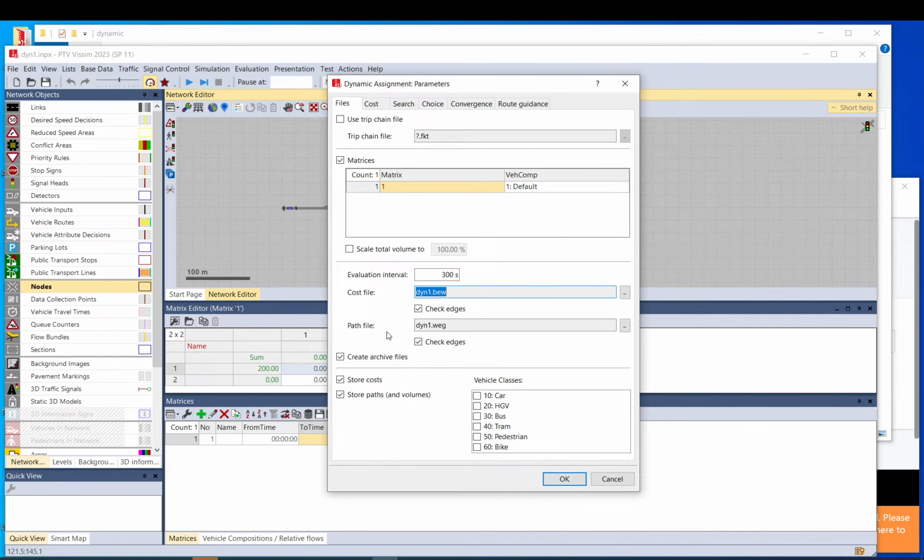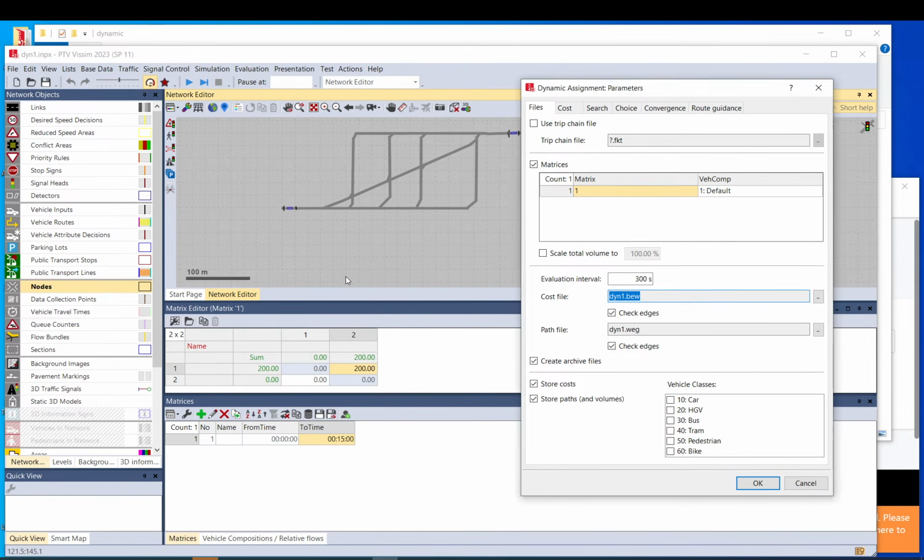because what it does, after every run, it saves the path. It appends that path into the path file. So the more runs you have, the more paths it can have, basically. And there is also a cost associated to that path information. You can store costs and you can store paths and volumes. So you can just tick if you want to store these, and you can select if you want to store them specifically for certain vehicle types.